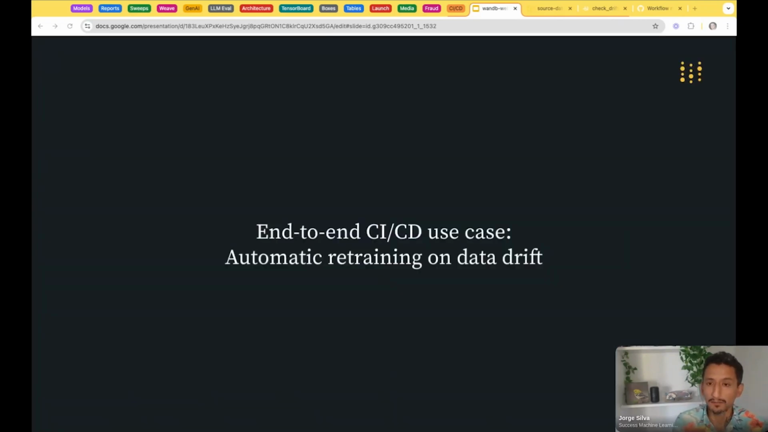So with that out of the way, let's introduce our end-to-end use case. And let me emphasize that this is actually inspired from a real customer use case. And this involves the automatic retraining of models based on data drift. And as I said at the beginning, if you're interested in understanding how to do this for continuous performance monitoring, you can apply the same principles as well.